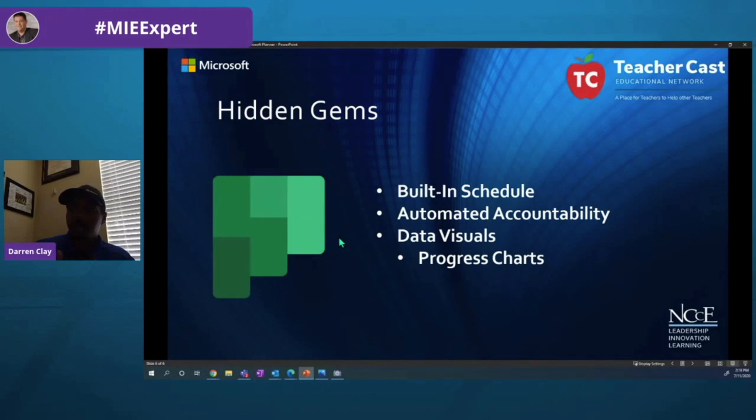The last couple of things are the hidden gems. That built-in schedule, that automated accountability, and those data visuals are just critical as we think about the progress charts and how that could really change the game, not only for you holding students accountable, but quite honestly for them holding each other accountable in many ways as they dive through their plans.